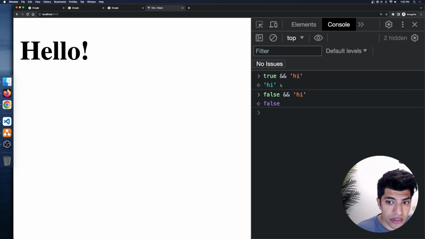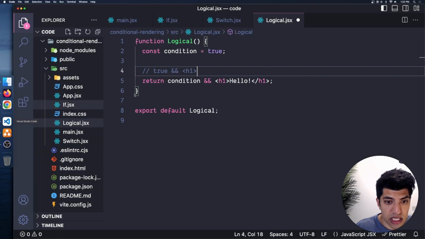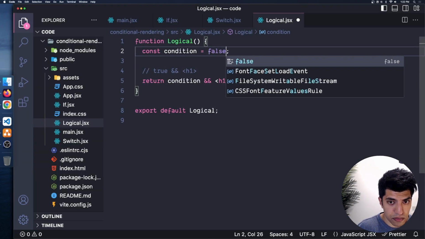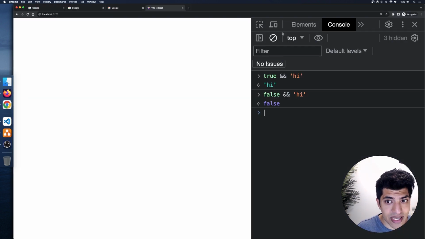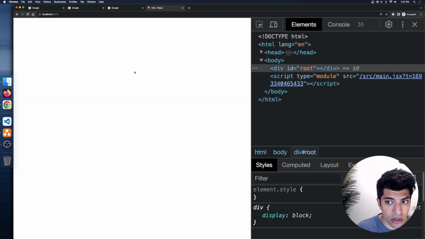So with the ampersand operator, if the first value is truthy, then we're going to evaluate and return the second value. If the first operator is falsy, we're not even going to bother returning the second operator. So if I change this to be false, we're going to be returning basically false here, and we're going to get nothing showing up in the DOM at all because we're returning false.